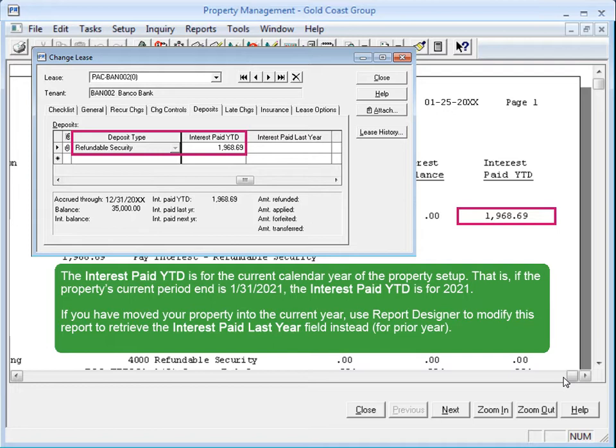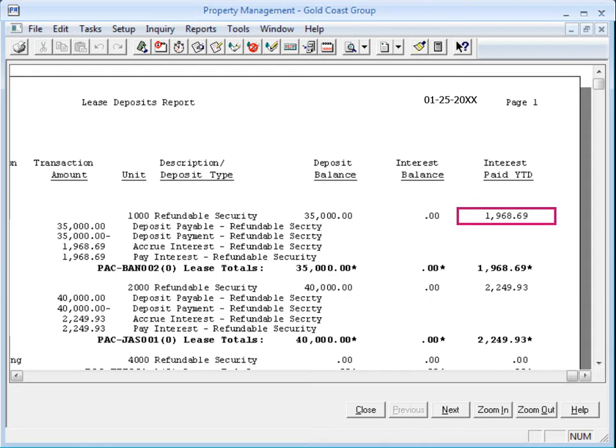But what if that's not my filing year? You can use the Report Designer application to change the report design to pull in the interest paid last year. In any case, the interest paid amount from the lease record should reconcile to the pay interest line items. What if they don't? Then you should correct the amount accumulated at the lease deposit level. But I can't access those fields. You'll have to activate the Audit Setup Activity option.